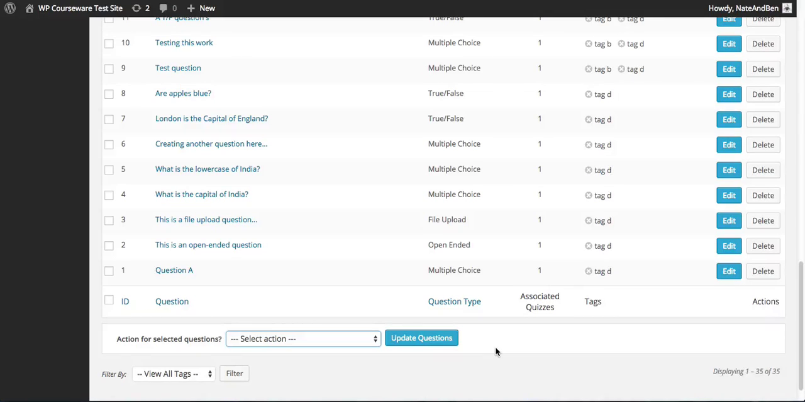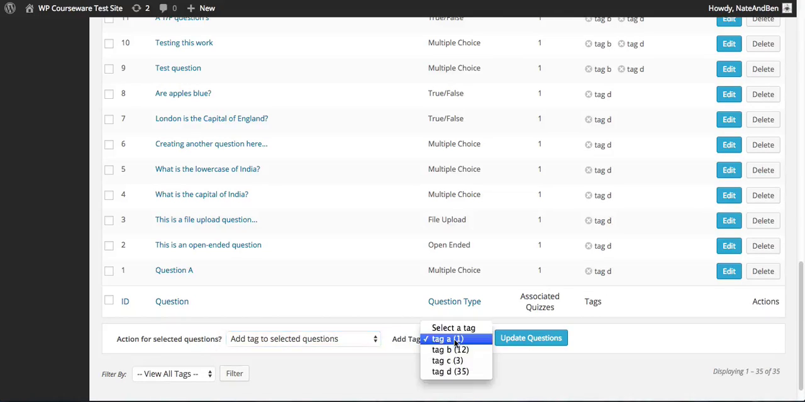Keep in mind, you do need to manually add this tag from within the question itself. You can't add a tag from the question pool screen. You'll need to do that from Question Edition. So if you need a new tag and you want that to show up under these bulk options here, you need to add a tag to a question first, and then it will display for selection within this screen.